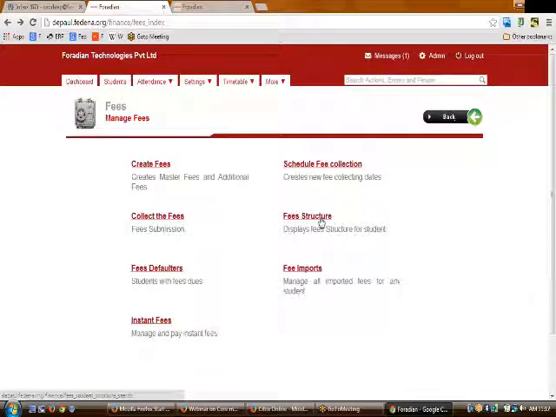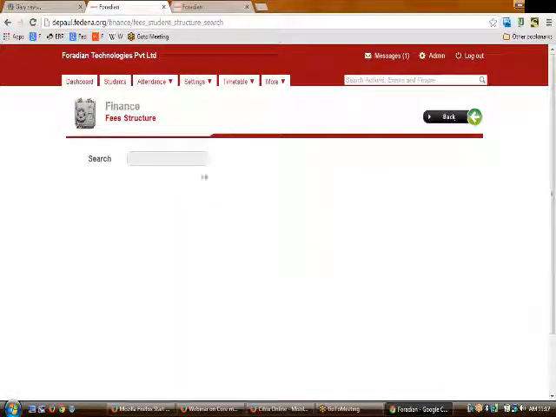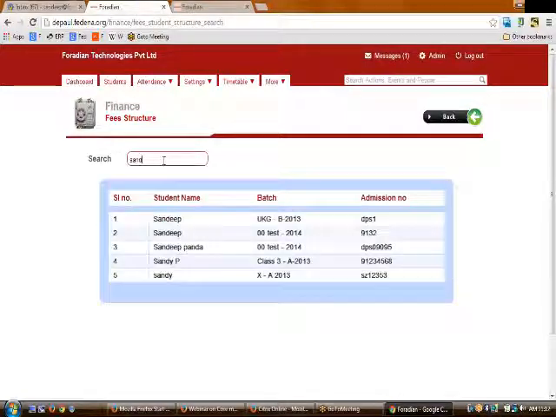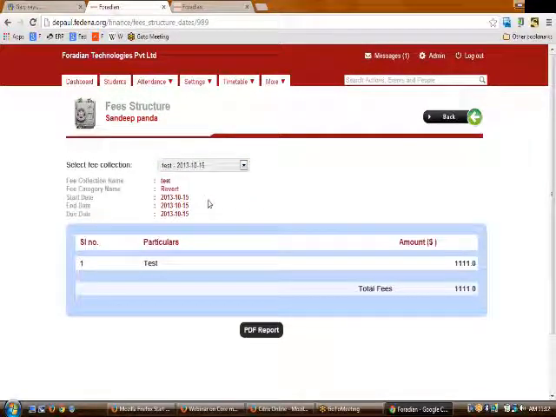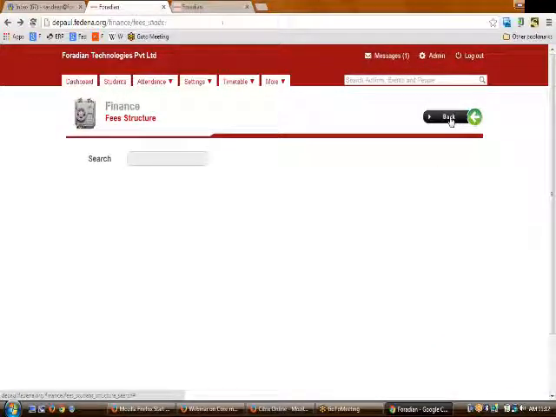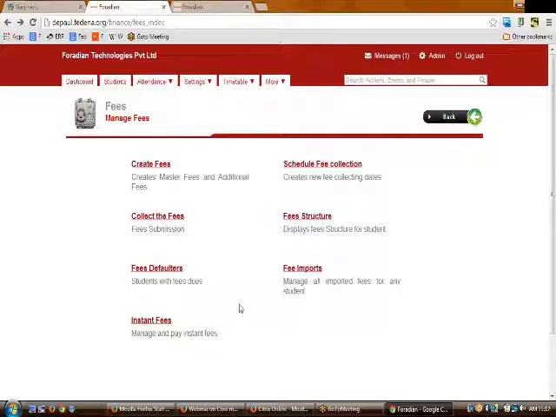Moreover, if you want to see the fee structure of a student, just click upon fee structure, type the name of the student, and then you will be able to see the fee collection there. And now you'll be able to see, as per which fee collection, what are his fees and particulars and so on. So this way you will be able to see the whole fee structure.